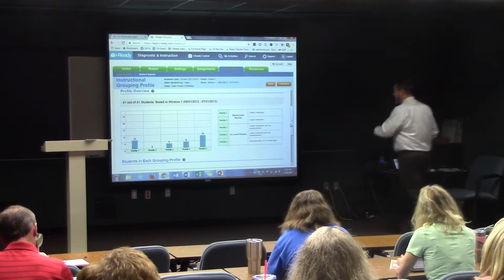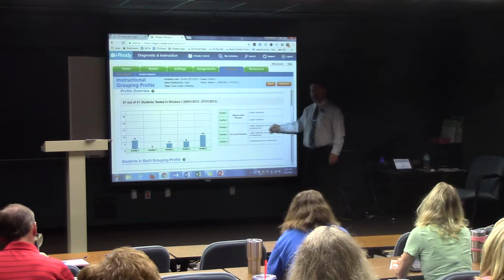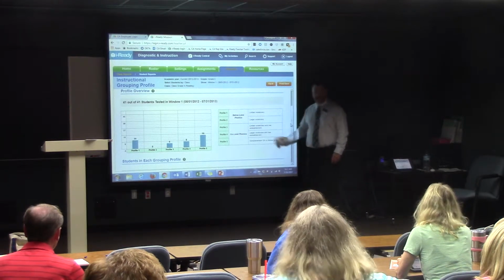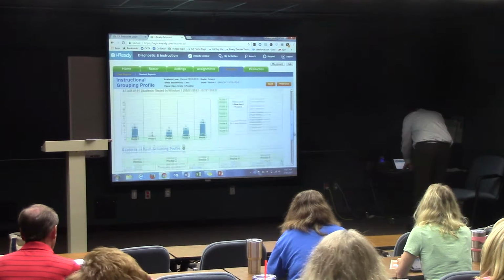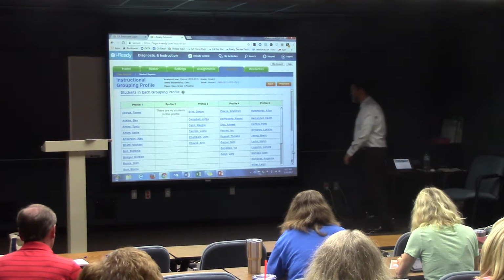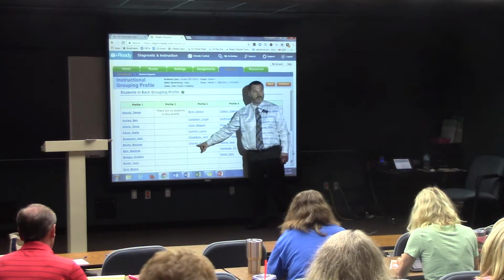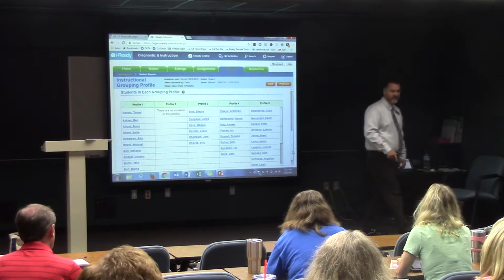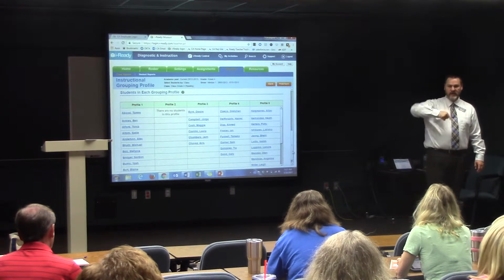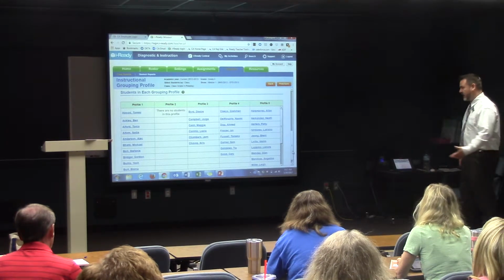Profile 3. Because she has a limited vocabulary, she's 2 or more grade levels below there, and in nonfiction comprehension, she's also 2 grade levels below. So, as I scroll down, sure enough, there she is. Now, if I wasn't sure about this, if I went here before I got to it from the student report, I could click on her name and it would take me right to her student report here again.